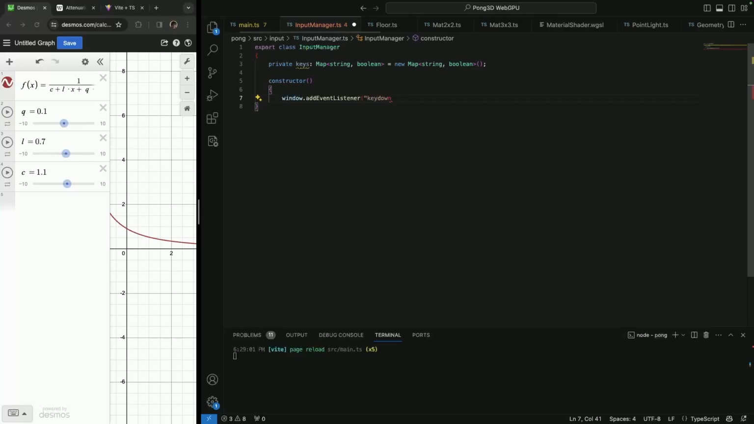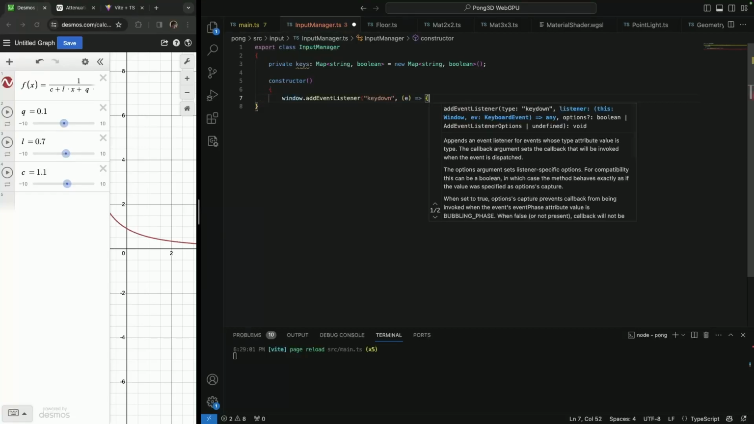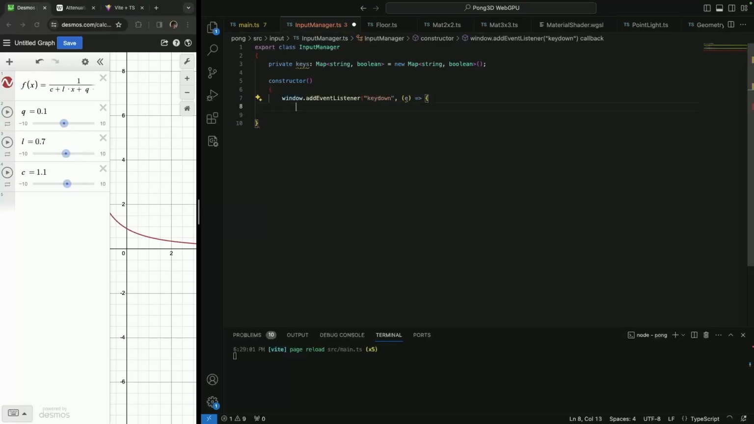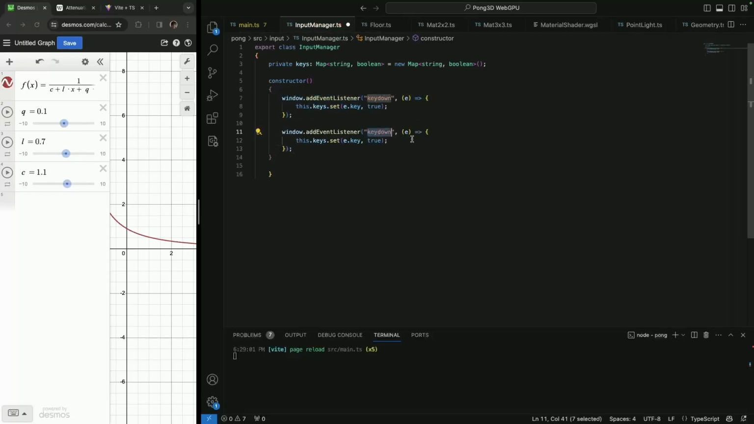So we're going to have a constructor, on key down. We're going to receive the key, and then we can set the key of this dictionary to true. And then similarly, we're going to have key up: if our key is up, then we set it to false.